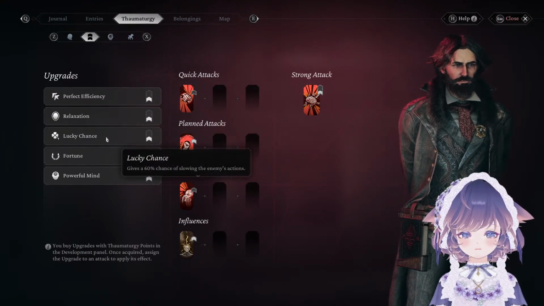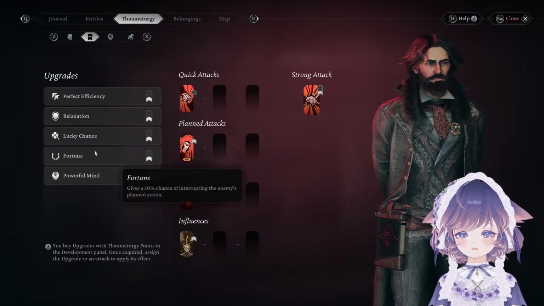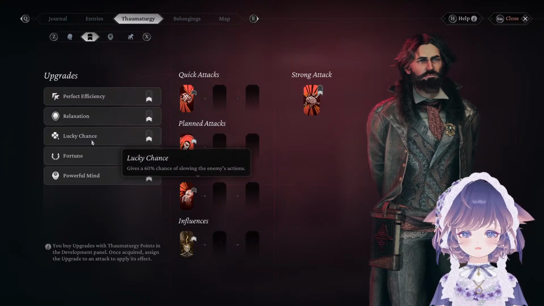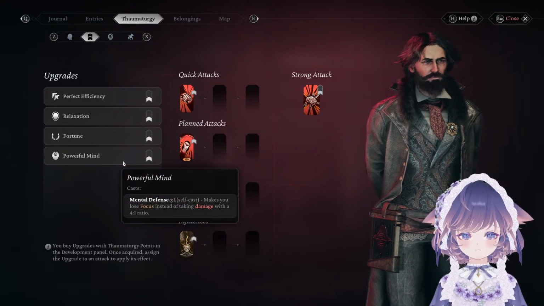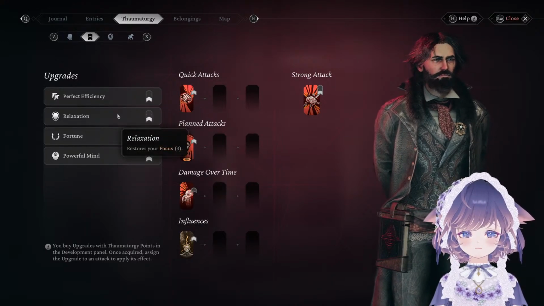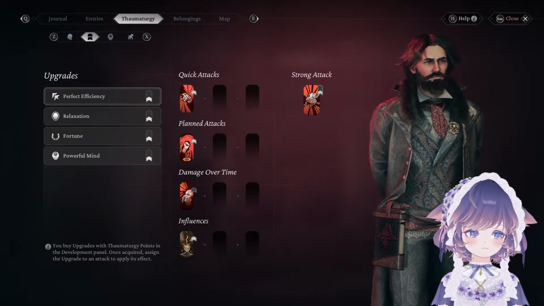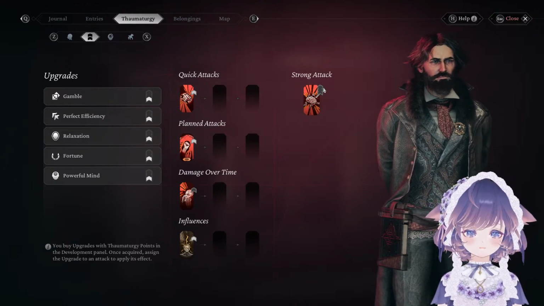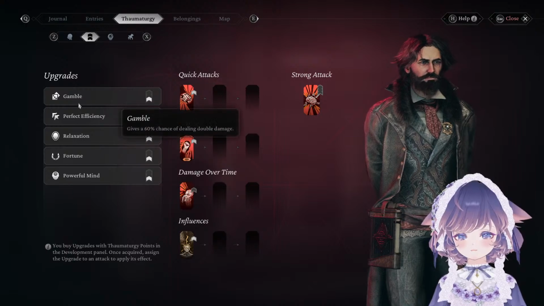Restores your focus. We haven't really had to do that ourselves. I like this for sort of slowing, 50% of interrupting. Let's go for the bigger chance. It does seem useful. Okay, I guess these are how powerful they are. Now we can stack 3. Fortune, efficiency, gamble.